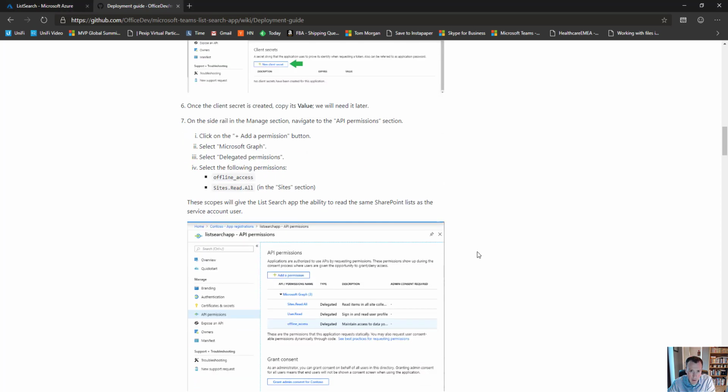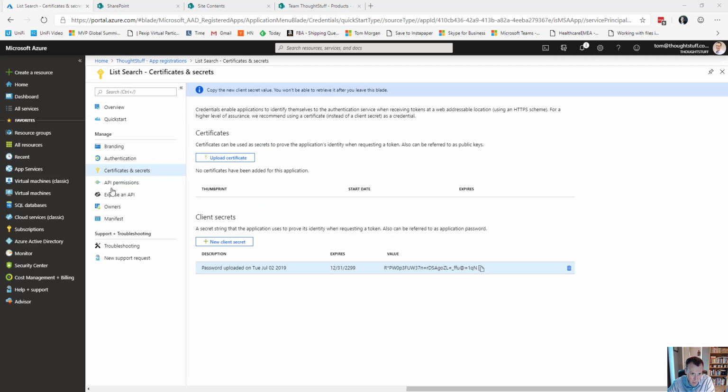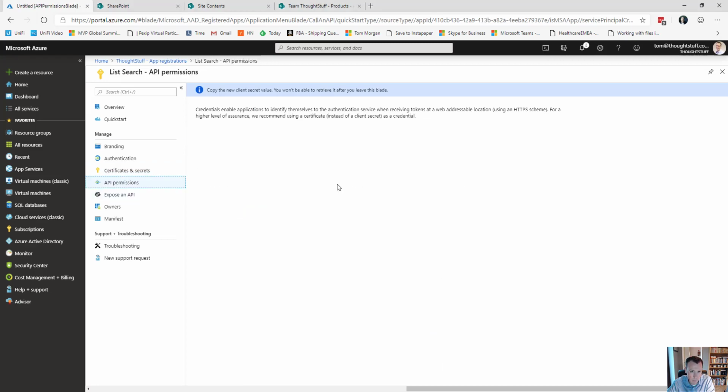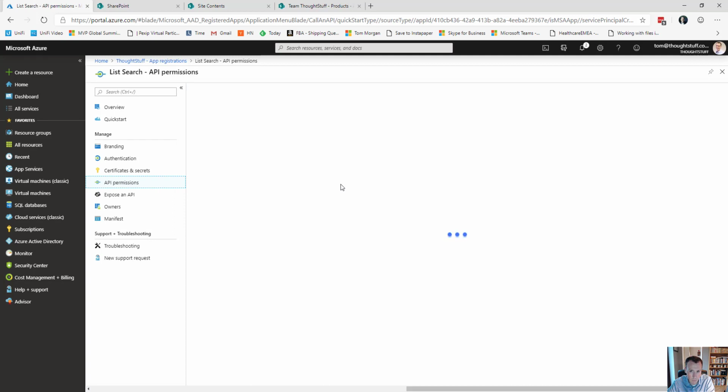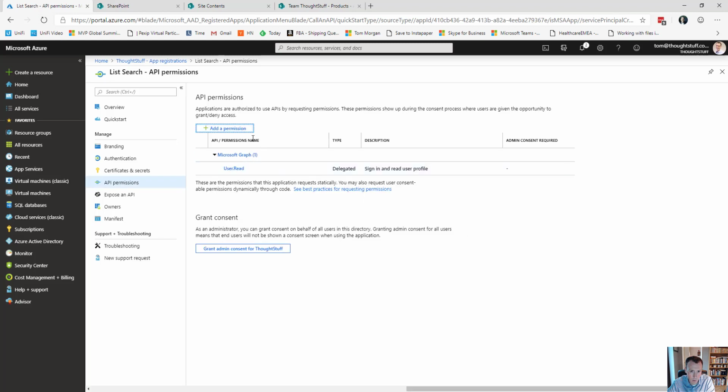Okay. Then on the side rail in the manage section, navigate to API permissions, click on add permission, select graph, select delegated permissions, choose offline access, site and sites.read.org. Okay, well we can do that. So API permissions over here. We'll click add a permission.